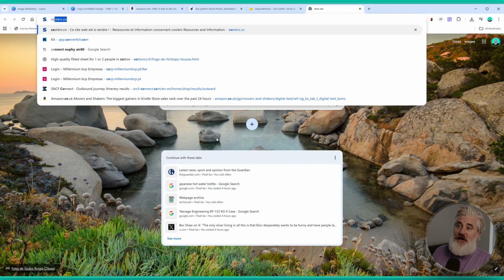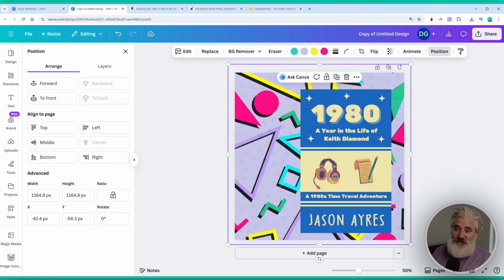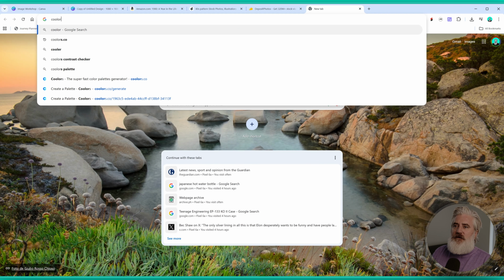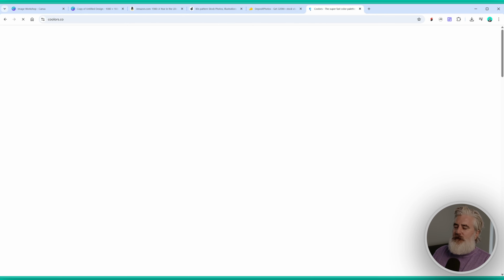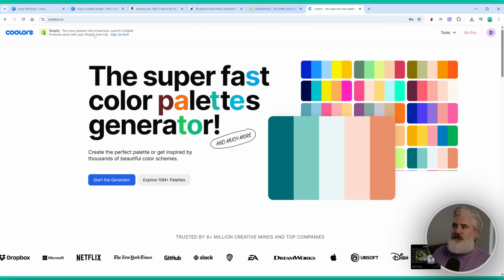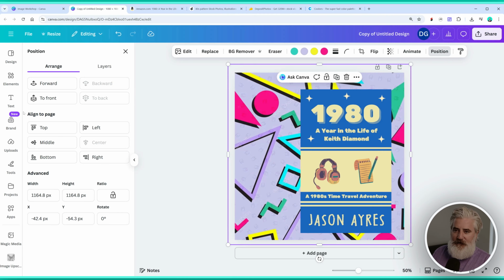Go to a site, unless you have a natural talent for matching colors, which I do not have. I use this site, which is free, called Coolers. It's like colors with an extra O in there, coolers.co, all right? And you can put in any color and it will tell you what matches with it. So let's do exactly that.